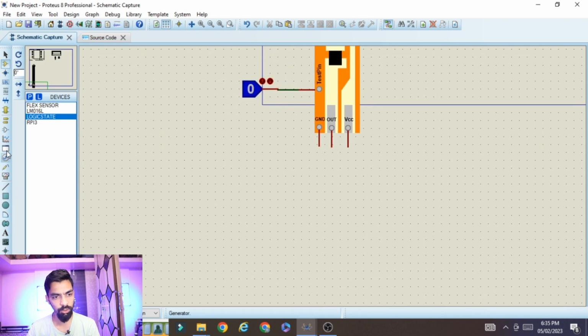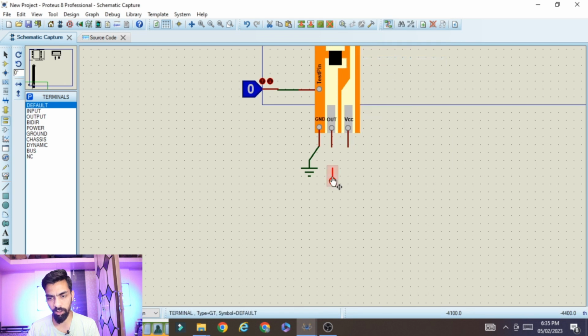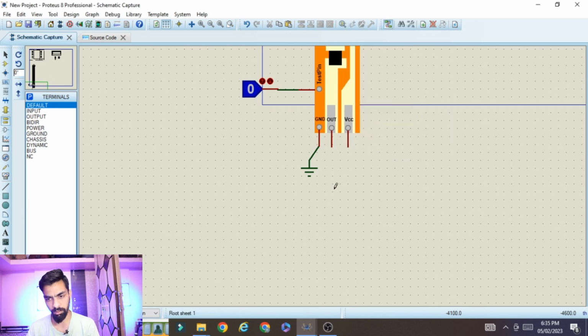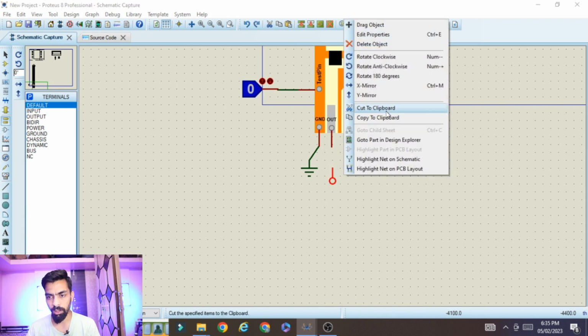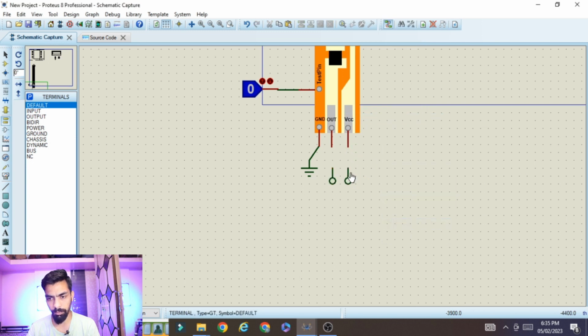The ground pin should be connected to ground. So go to the terminal mode, then click on ground and place that ground here, then connect the ground to this ground. Then output pin, we require one default pin. So go to terminal mode, then click on default and place one default pin here. Right click, rotate anti-clockwise and place here. Then copy this, right click on the default pin, copy to clipboard and paste the default pin here.